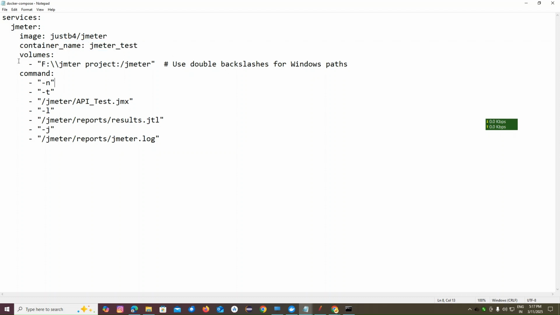Volumes mounts the project, where it is stored, and the path where the JMX file is stored. And command defines the commands we are going to use. Hyphen n tells it to run in non-GUI mode, in the background as a command line, not as a GUI.